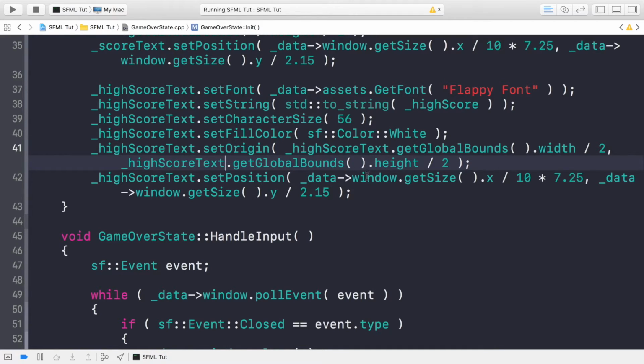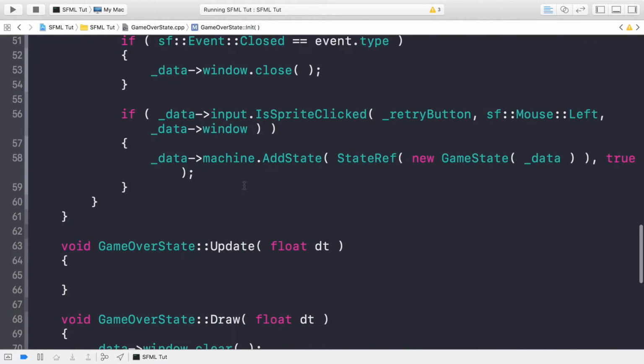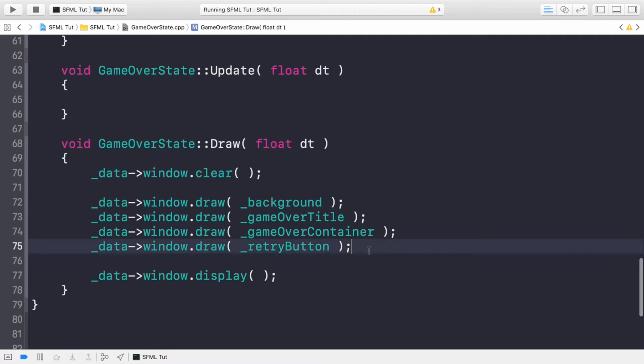And now for the position, what we're going to be doing is the exact same for the x-axis, but it's just going to be slightly lower down. So we're going to divide it by 1.78. Again, these are values that I've experimented with. Feel free to experiment with them and reposition them as you feel looks better. So now what we're going to do is just draw these on.